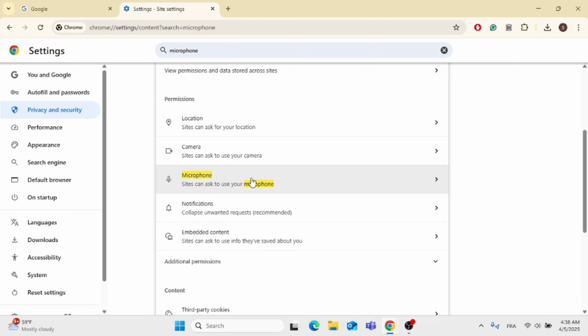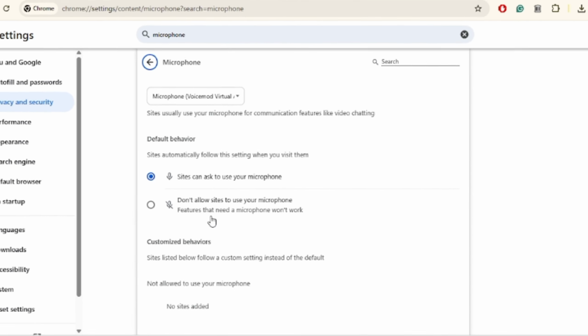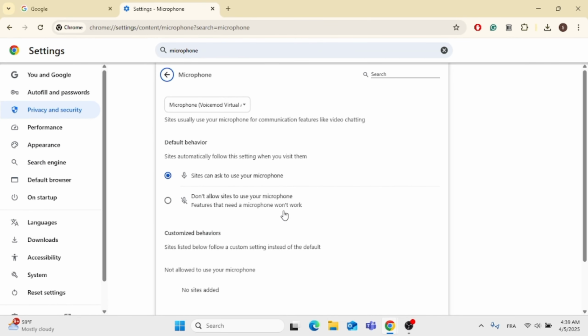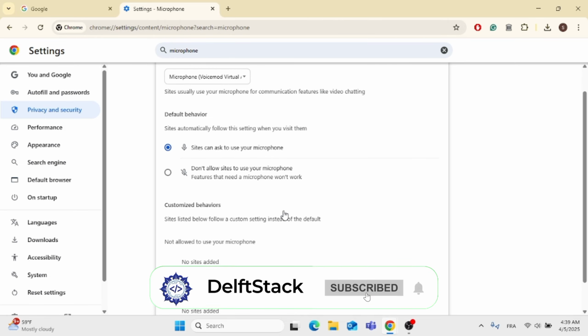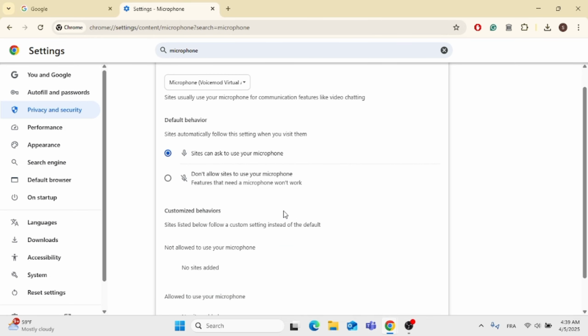Go ahead, click on that, left click, and now just make sure that sites can ask to use your microphone. If you found a site here that you need to use your microphone on, just click on it and remove it from this place.